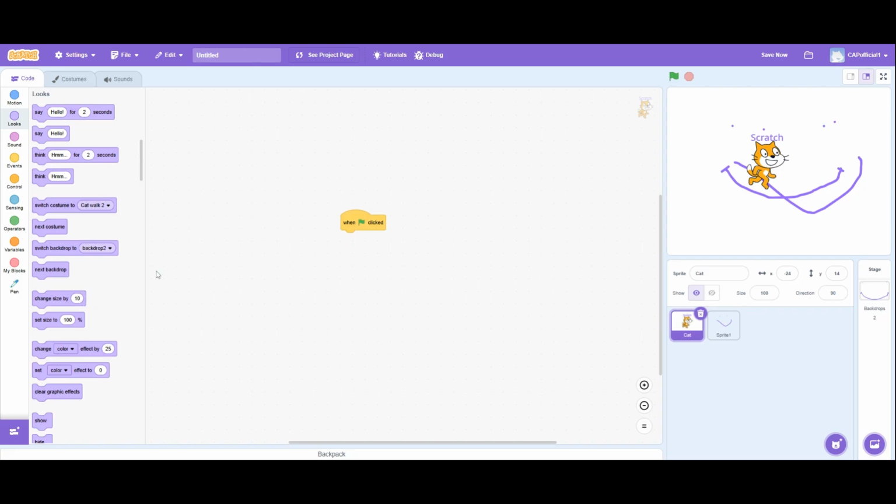Okay. Next, we're going to be learning about changing the size of our sprite. So this is change size by. This adds a number, or subtracts if you put a negative number, to our size. Right now, Scratch is at 100% size, so full size. If we put 10, then he increases by 10%.